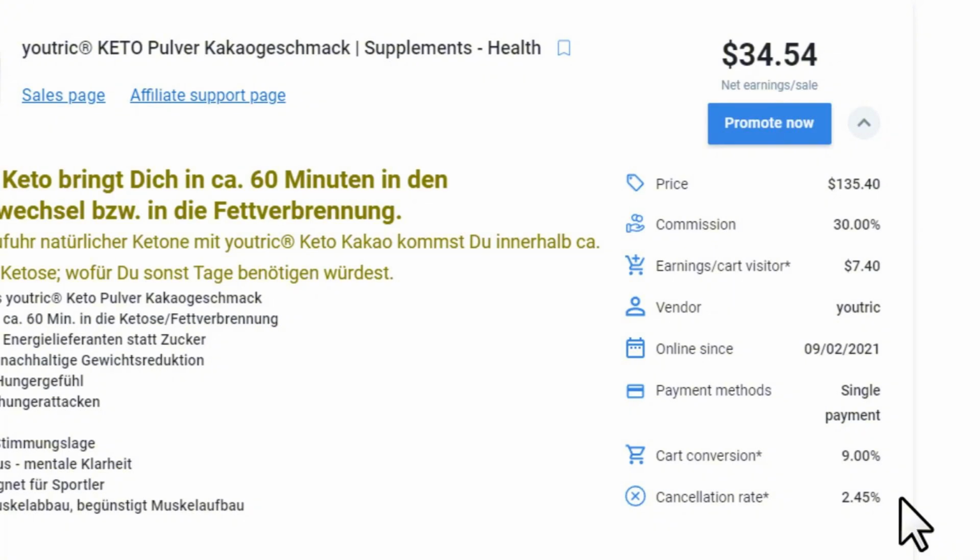Ideally, you want to pick products with the highest cart conversion and the lowest cancellation rate, because that means more people are buying and fewer are asking for refunds. For instance, one offer might pay $578 for just a single sale. It's a digital product, so people just need to purchase and download it.